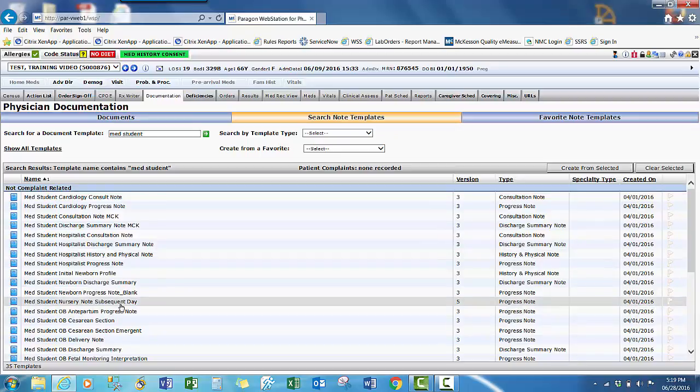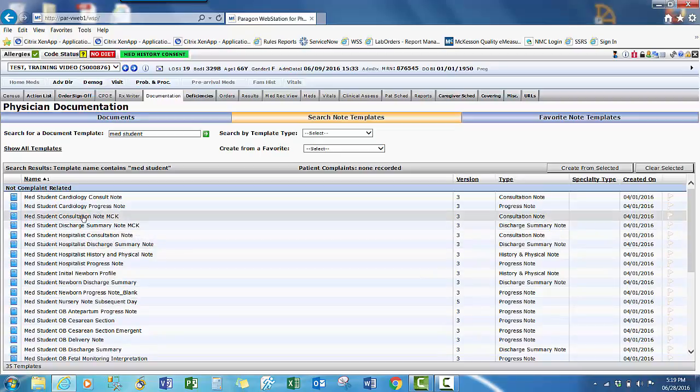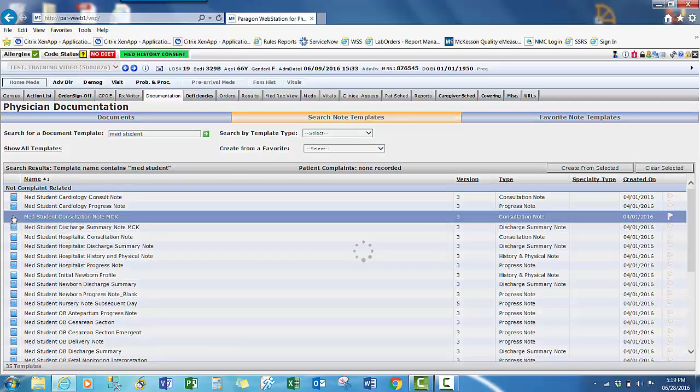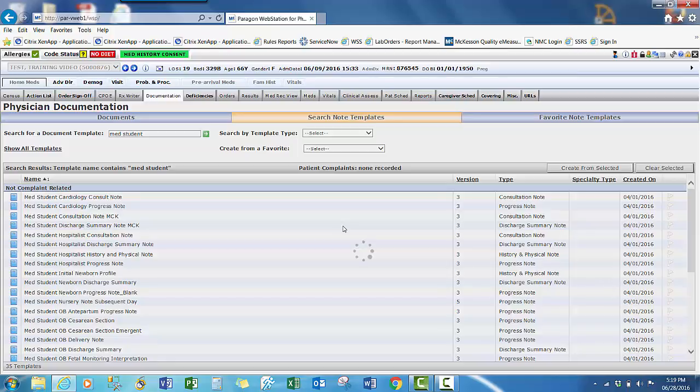and under Med Student, you will see that we have a copy of all of the types of notes that the physicians use here. In order to start a note, for example, maybe you want to do the student consultation note, you'll double click on the blue folder, say yes to that prompt.